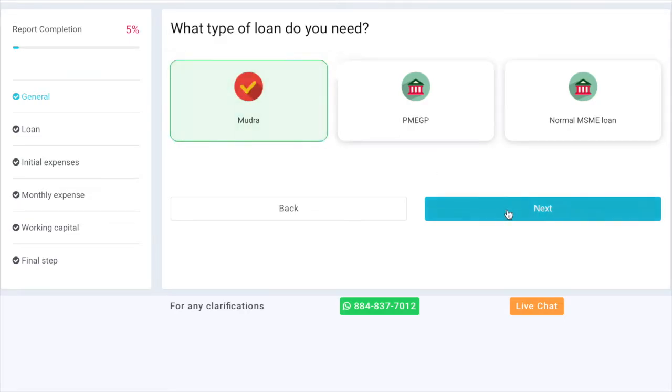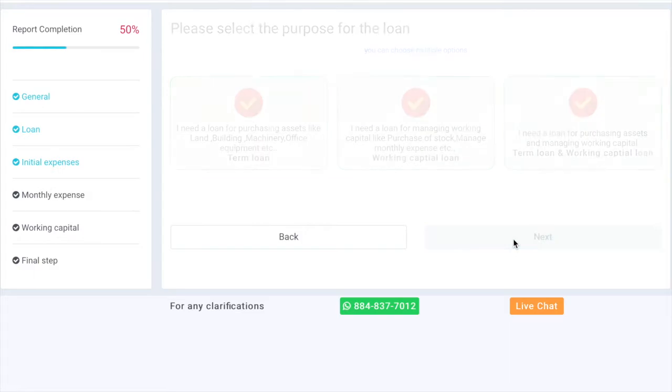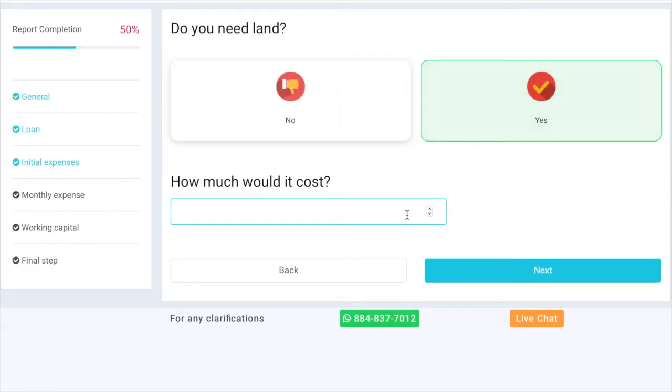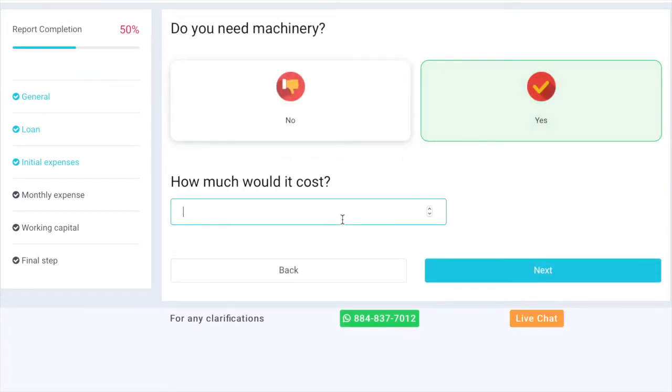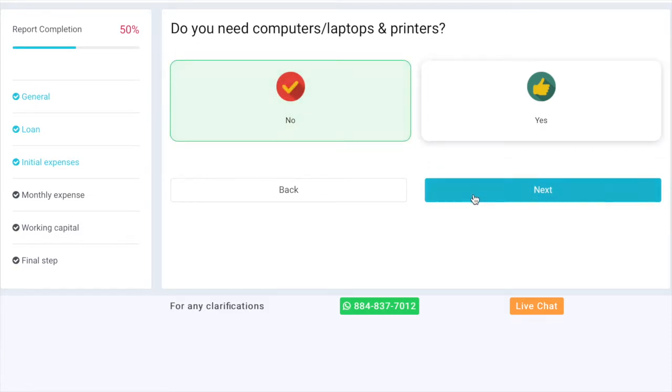After moving on to the next step, you are asked to select the purpose of your loan. You could choose between term loan, working capital, or even both. In the following step, you need to answer the questions regarding various expenses for your business wherever applicable in yes or no. Please mention the estimated amount for each if your answer is yes. After answering each question, kindly click on Next.